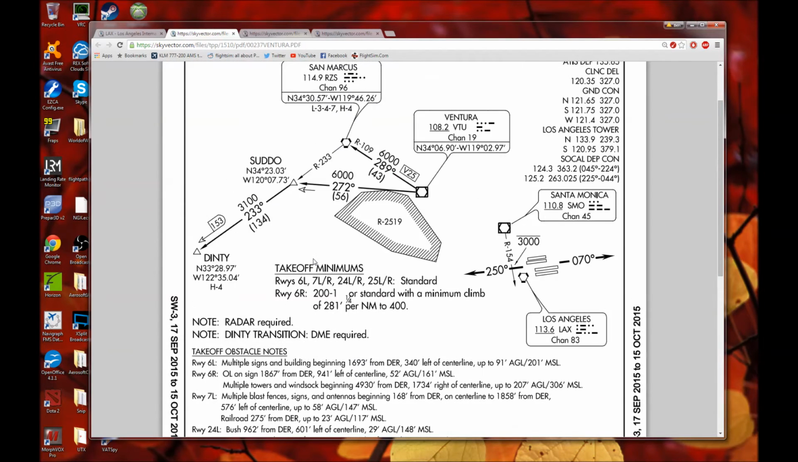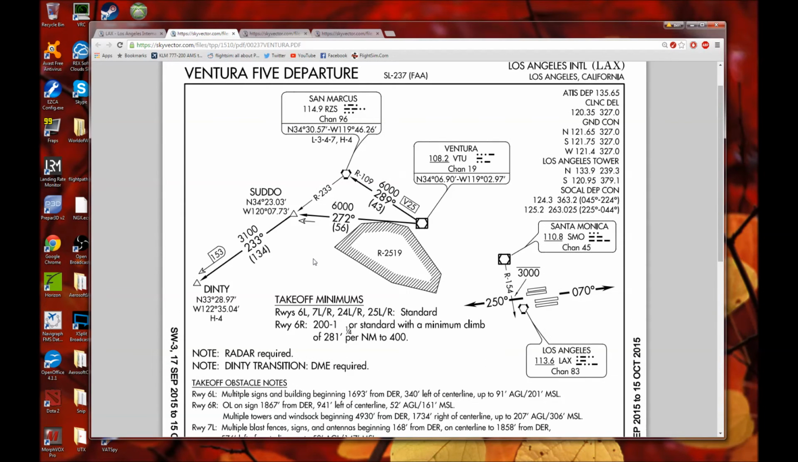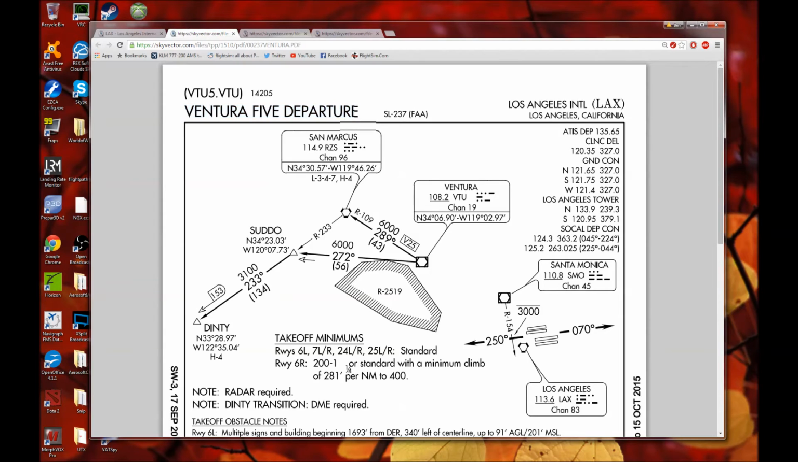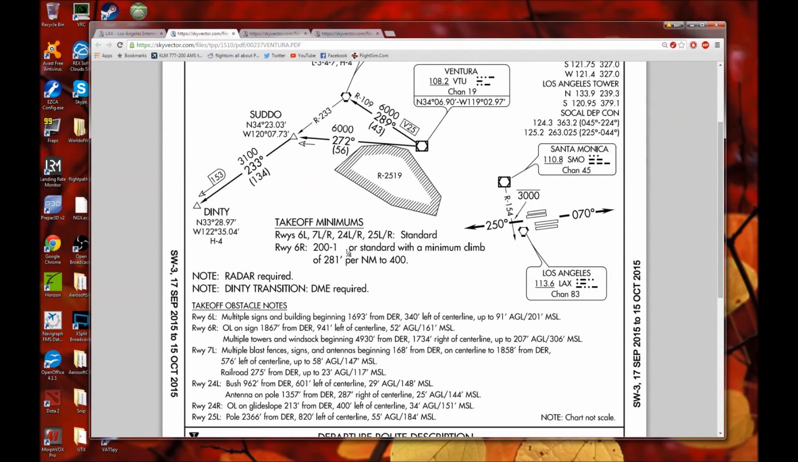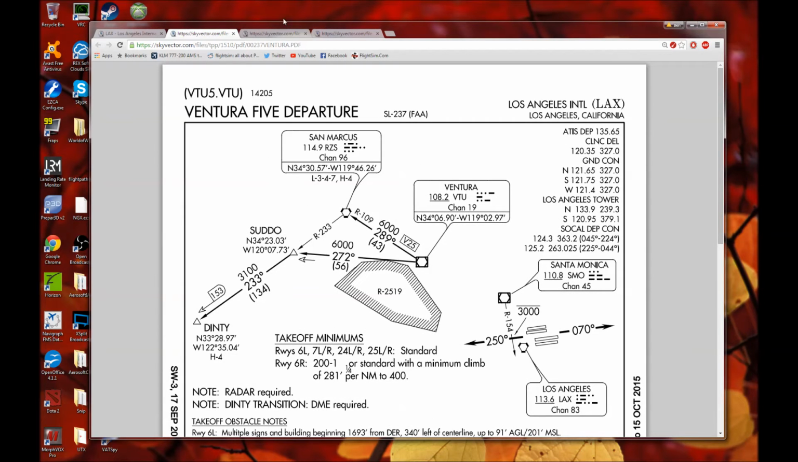So, this is not an RNAV departure. This is basically you fly a heading, and then you receive vectors. The departure is slightly different depending on what runway you depart, but it's applicable for all the runways. The departure itself, the Ventura 5, can be used with all runways. Simply the way in which you fly it will change depending on the runway from which you're departing.